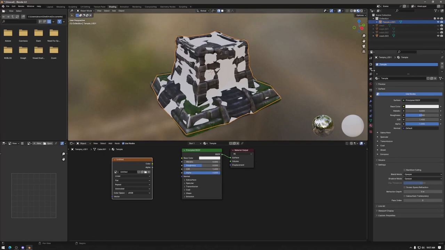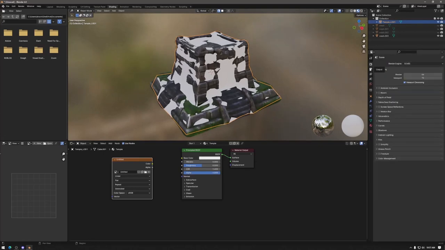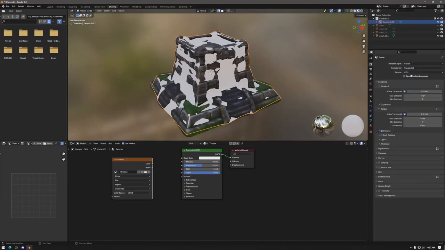Now, baking is in not Eevee. It is in Cycles. So go to the render properties, go up to render engine, change it to Cycles, change the device to CPU or GPU, depending on what you want to do, and then go bake down here.